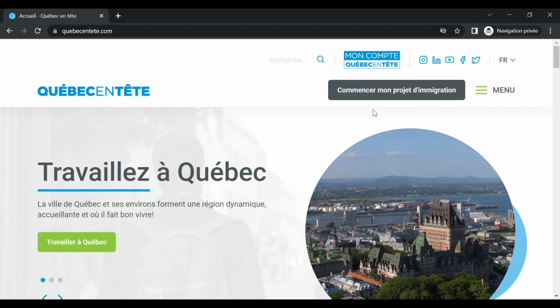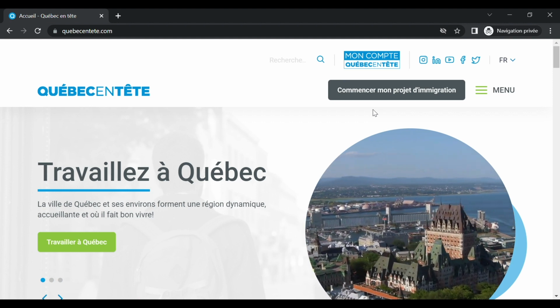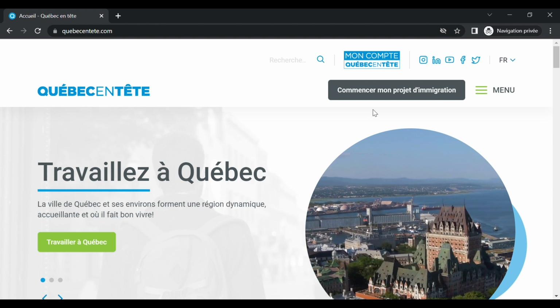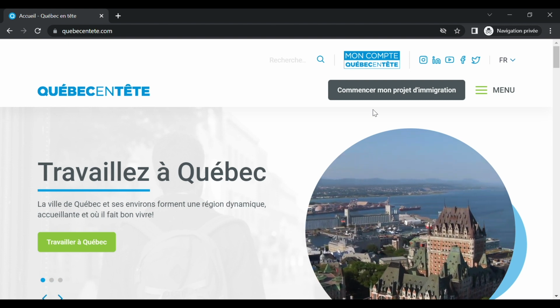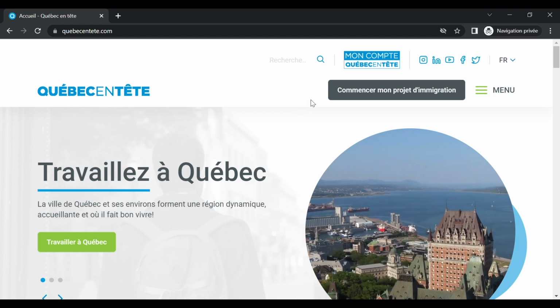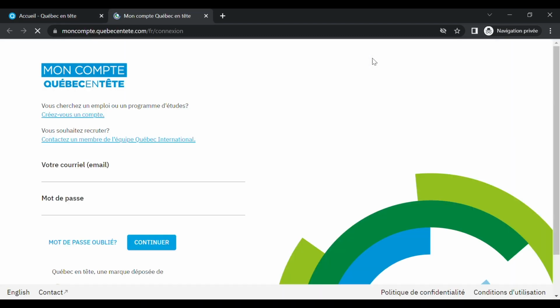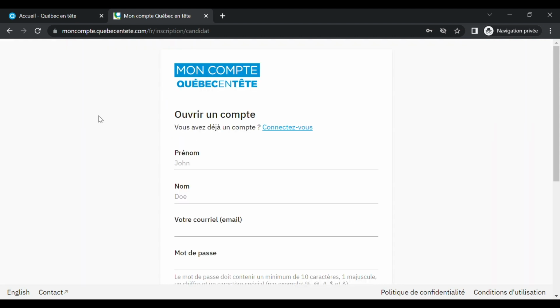First, go to quebecentet.com. We suggest that you use the most recent version of the browser, Chrome, Edge, Firefox, or Safari. Click on Mon Compte Québec en Tête at the top. You are now on the application platform. If you are a new user, you must click on Create an Account.